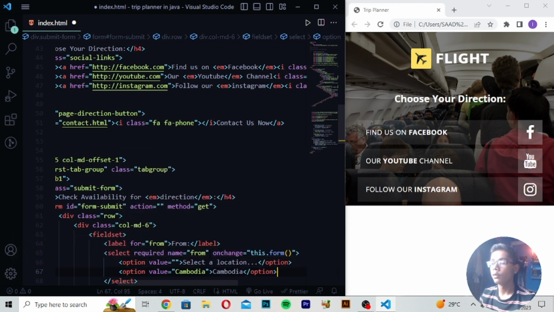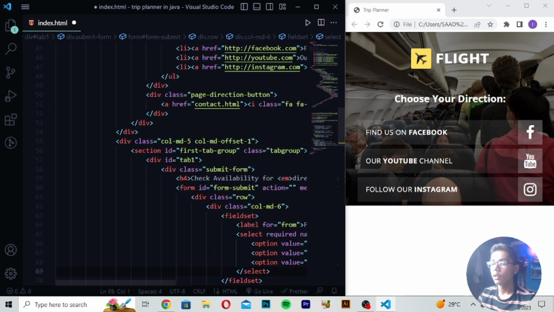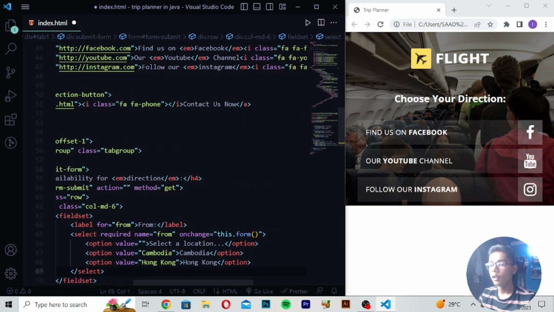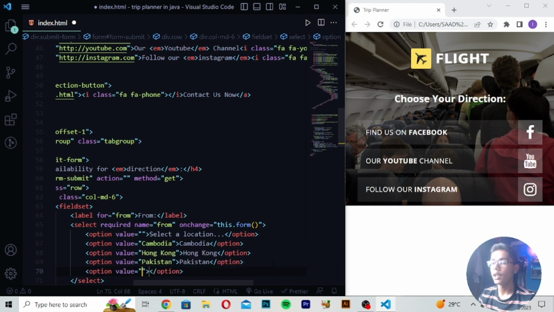Then you have to now just move down, write here option value again. And in value I will be now writing Hong Kong like this. And here I will be now writing Hong Kong again. Then you have to just move down, and write here option value in which I will be now writing like Pakistan. Then here I will be now writing Pakistan. Then you have to just move down, write here option value in which I will be writing Japan, and then here I will be also writing Japan.